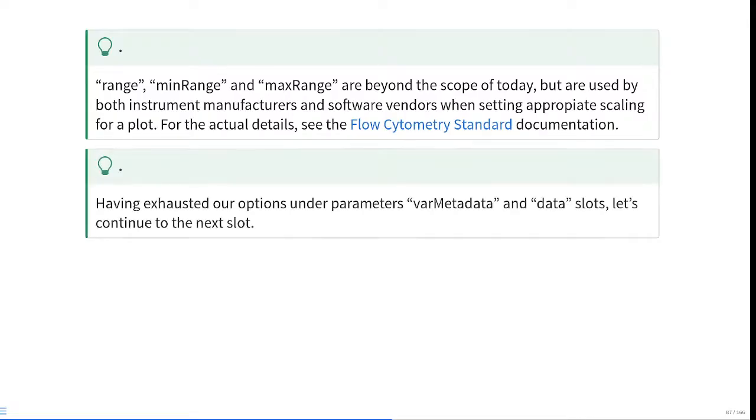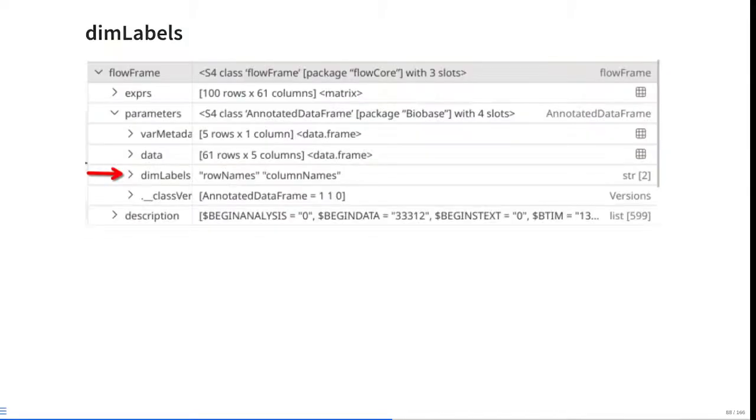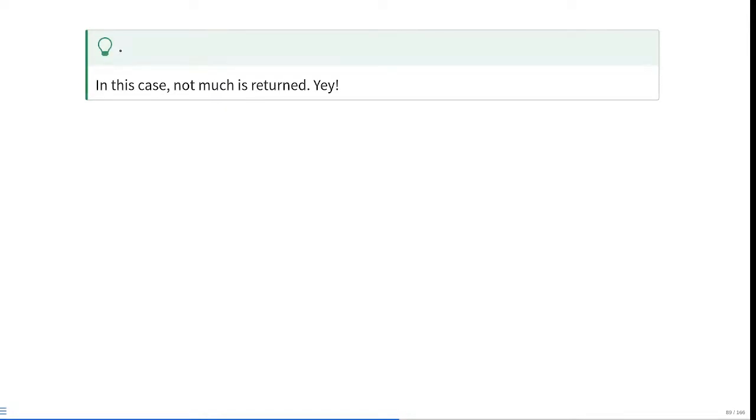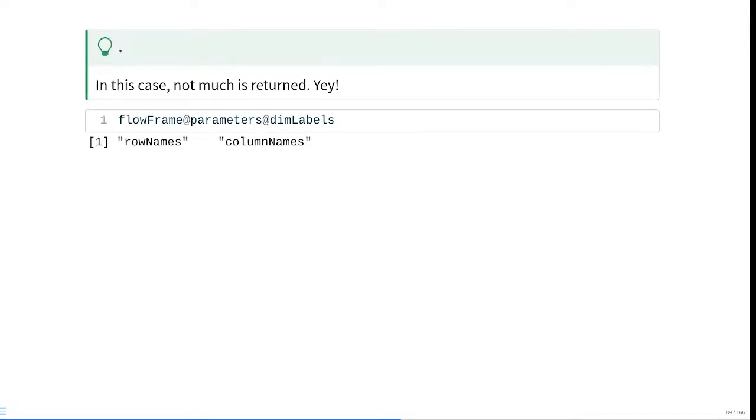So at this point, we've looked under the varMetadata slot, we've looked under the data slot, we've seen both of the matrices associated with them, and we saw the only information that we can use from it. So we can go ahead and tackle those last two slots remaining within parameters. The first one is dimLabels, and fortunately when we click on it, not very much is returned. It just gives us the actual labels of row names and column names. So it seems to be something internal, not something we need to worry about. Yay, we can continue and move on.